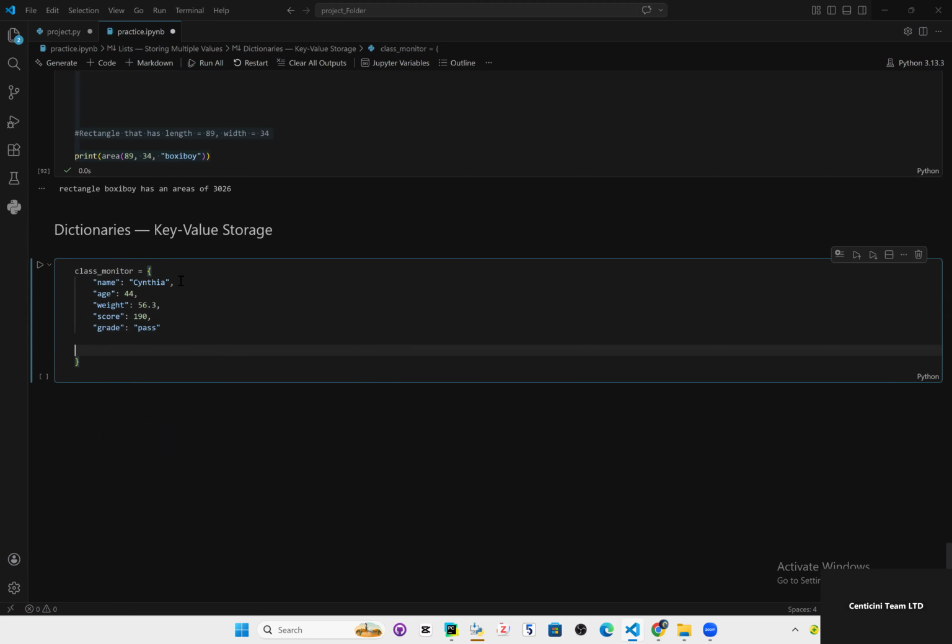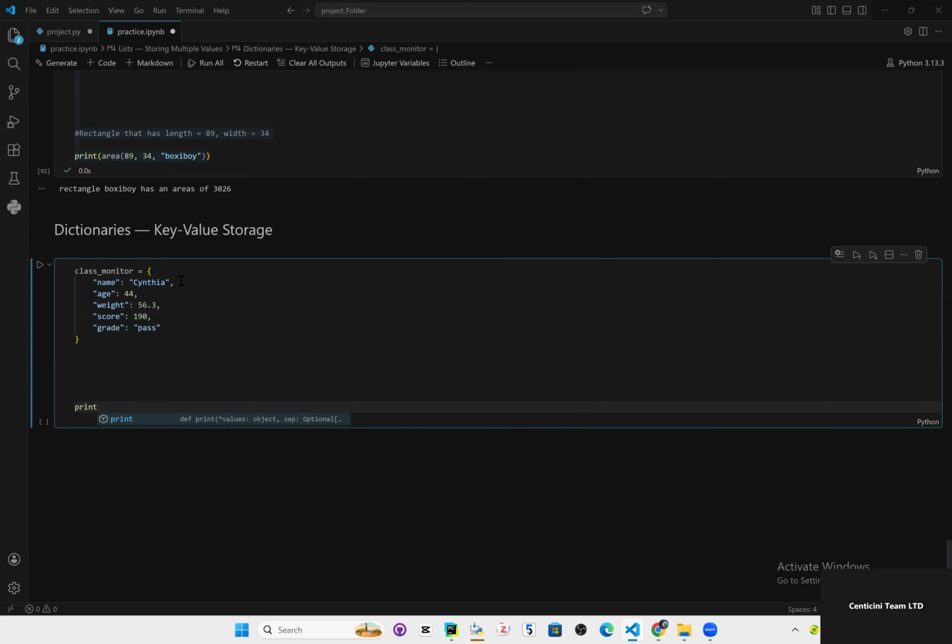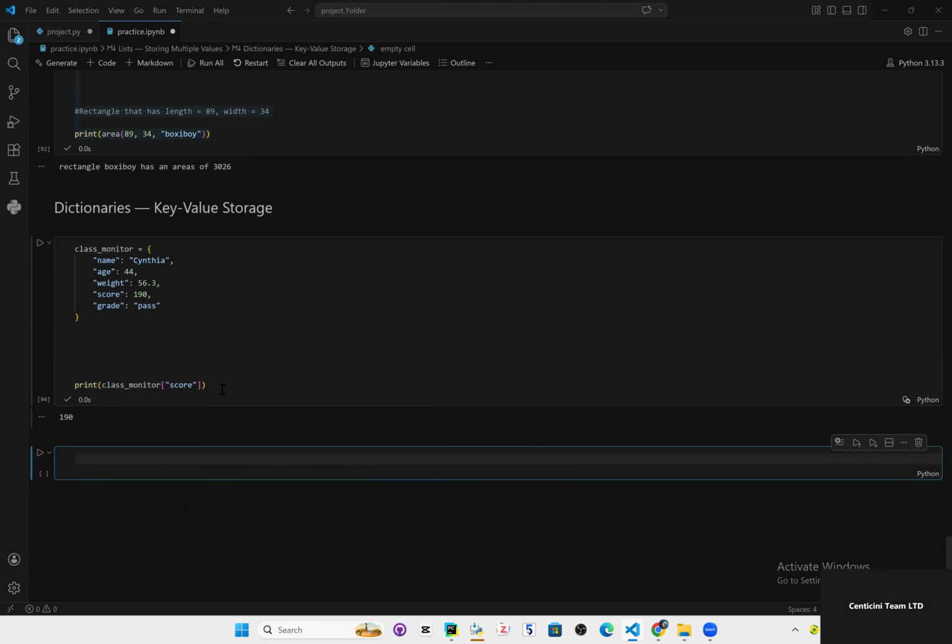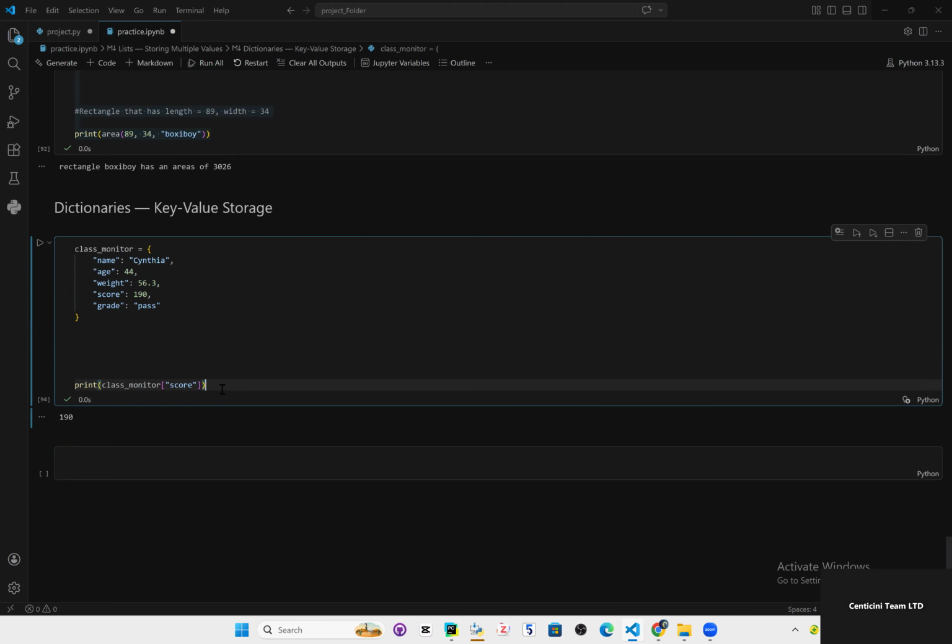Now, this is what a dictionary is. Then what I'm going to do next, if I want to access this particular key or the value here for the fourth index, the 0, 1, 2, 3, so this is the fourth index, okay? I could say print class monitor, and I want to get the score. And automatically it's going to print the score as 119, okay?